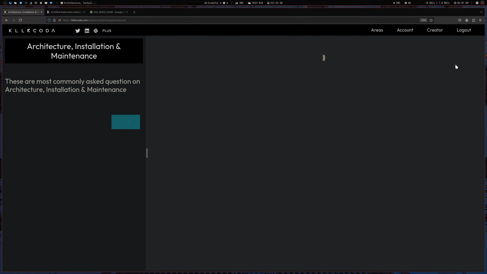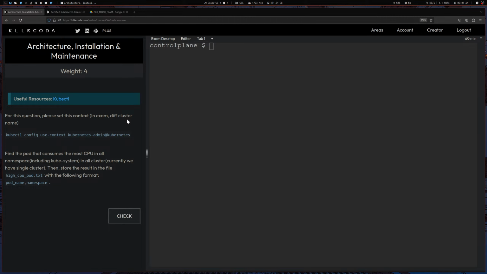How many are we done with? Oh, this has been a 2 hour long stream. Okay, next question: find the pod that consumes the most CPU in all namespaces, including kube-system, in all clusters. Currently, we have a single cluster. Then store the result in the file with the following format: pod name, namespace.